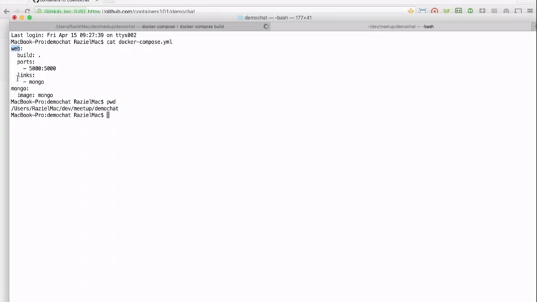Then, when we run this Docker Compose, it will also establish a link between web and Mongo, and the web container will be able to reach out to Mongo by simply calling its name, Mongo.